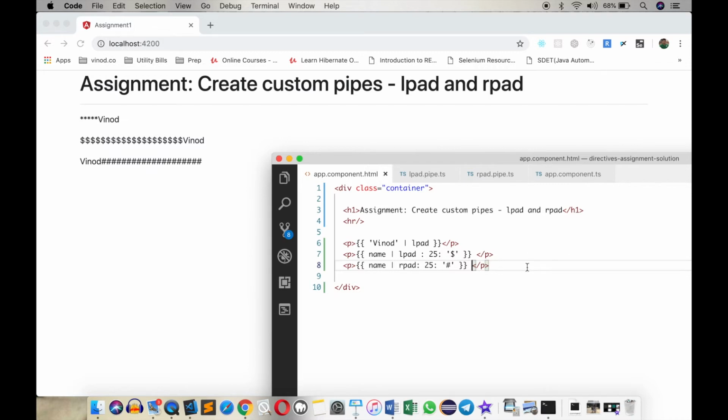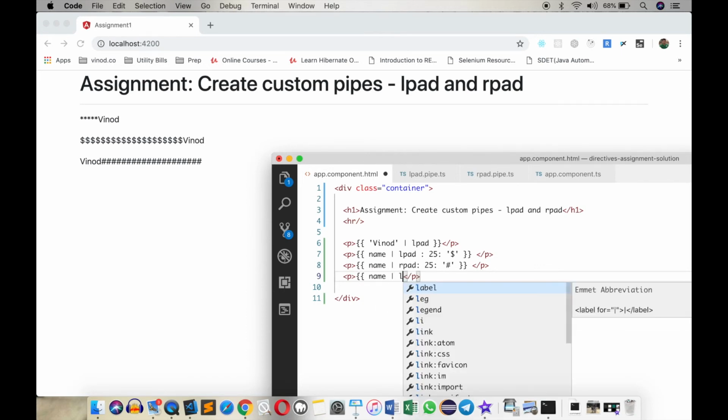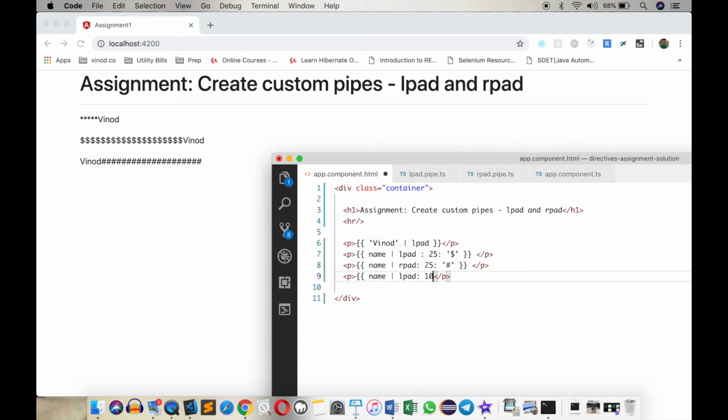We can also combine both lpad and rpad together. So here is another example. Let's say I give the name padded on the left side for 10 characters with asterisks, and if you don't mention anything, it's going to be asterisks by default, followed by rpad colon 15. Save it, and I should see the total width would be 15 and the name Vinod exactly lies in between. So this is the assignment.